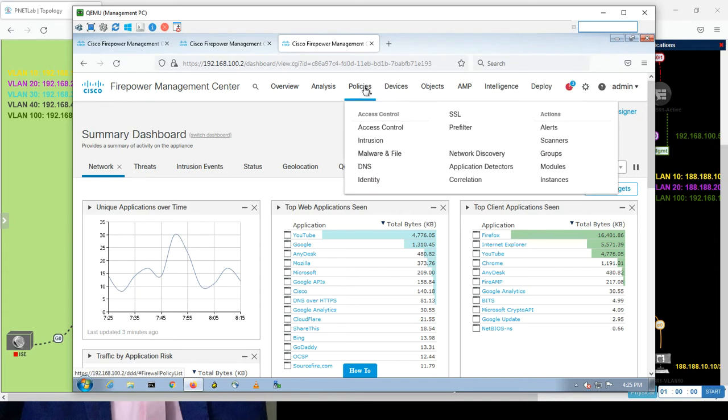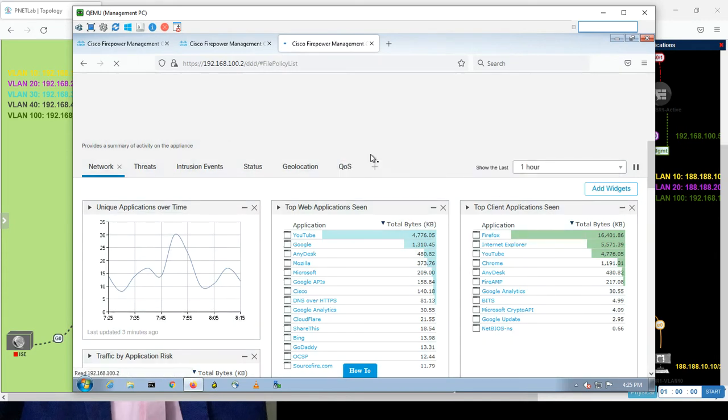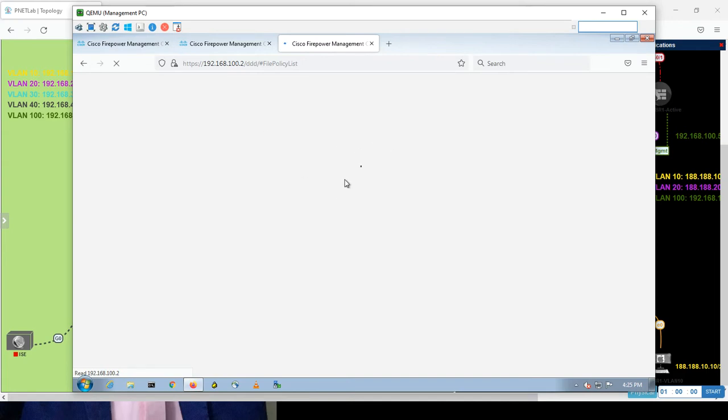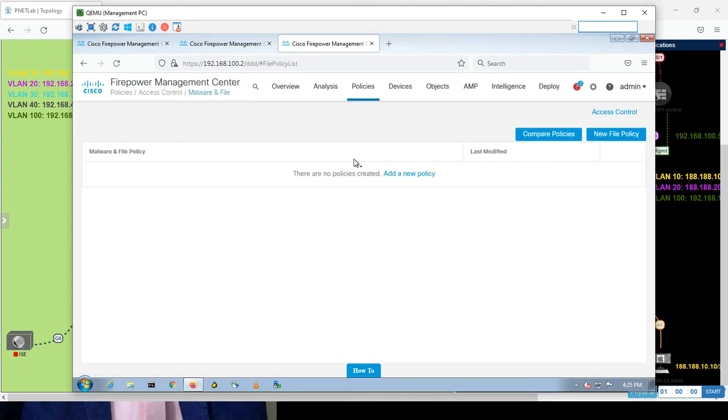Now we have to go to policies, malware and file policy. It will be empty by default. Then you can create more than one policy, and inside each policy it has many rules. And don't forget that this kind of policy can only be applied in the rule itself in the access control. We will see it in a while.